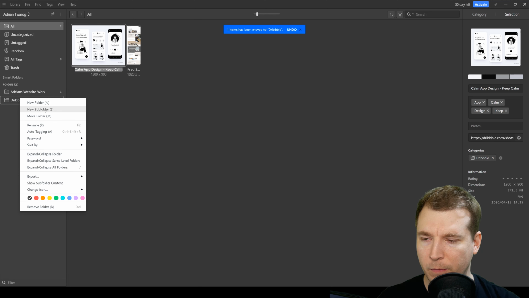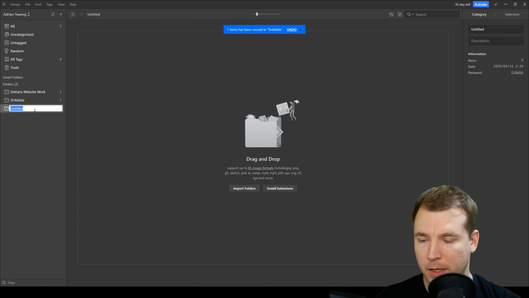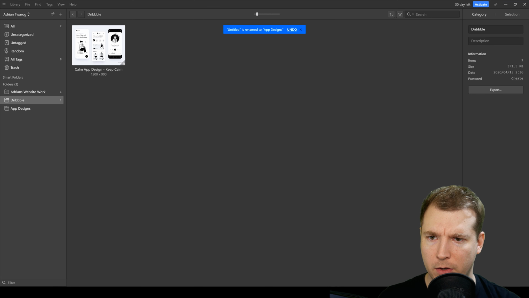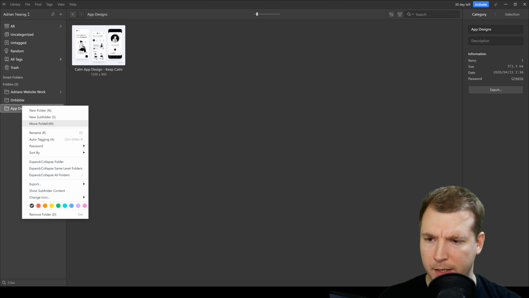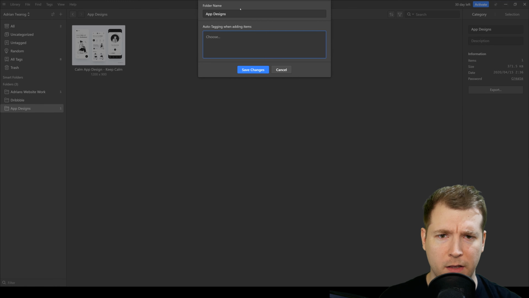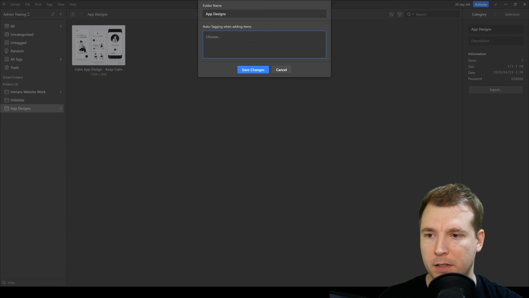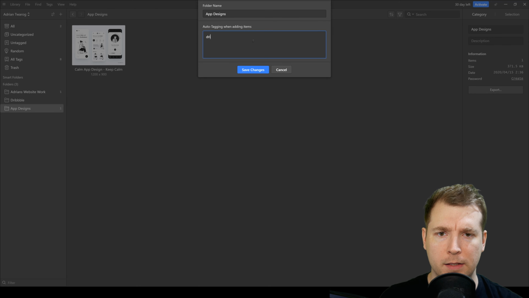Let's see if we can create a subfolder. Now we can. I might call this app designs. And let's see how this works. So if we drag this in here, it'll be a subfolder of the Dribbble section, which is cool. And I want to see how auto tagging works as well. Let's select this. So any items in this file will have the tags maybe Dribbble. Let's spell that correctly. Maybe app design as well.